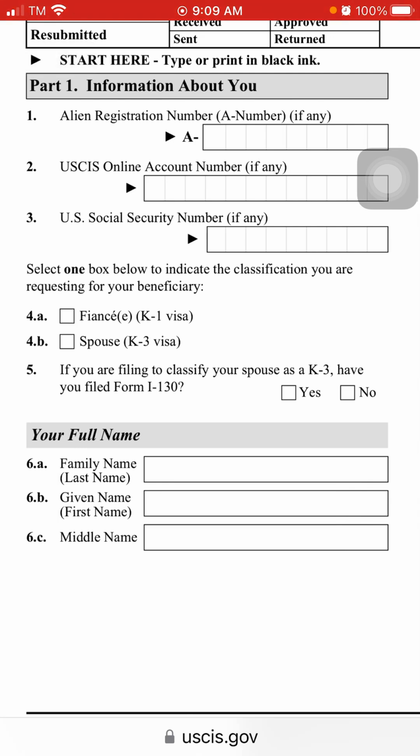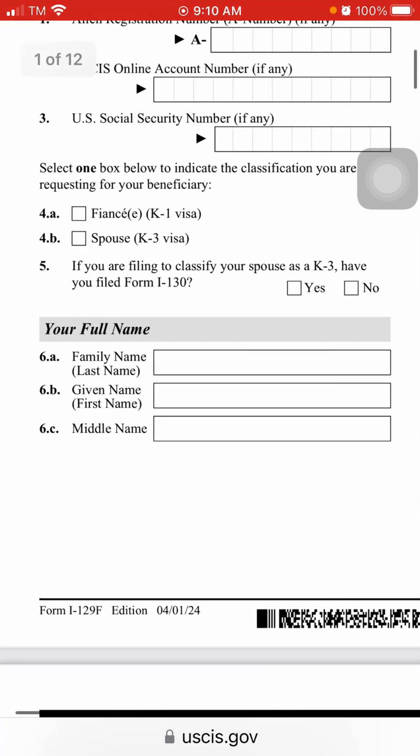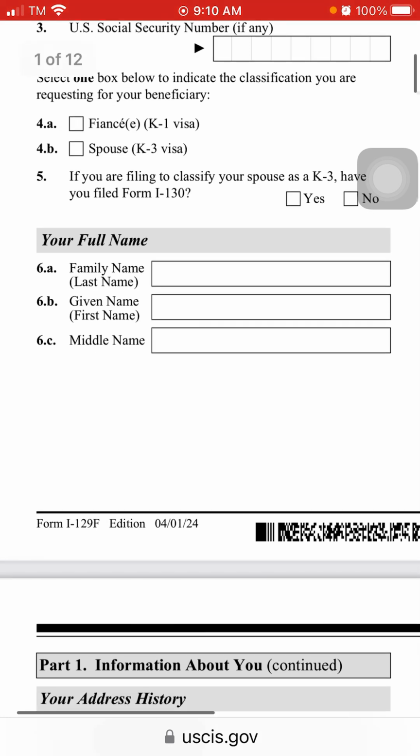Number 3, U.S. Social Security Number, of course. Since he or she is a U.S. citizen, they know their Social Security number. Forgive me if I cannot share our information for privacy purposes. Number 4A, tick number 4A. For 4B and 4C, leave it blank. Again, since you're applying for a K1 visa, choose 4A. You can put an X inside the box.